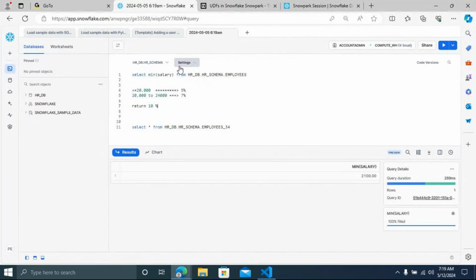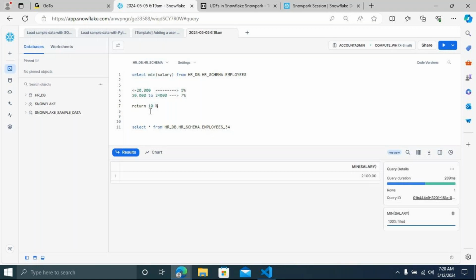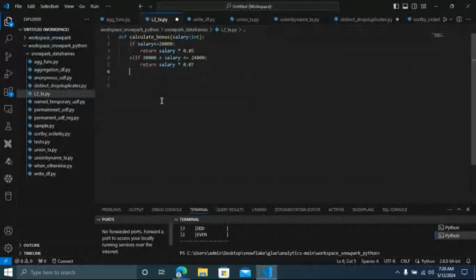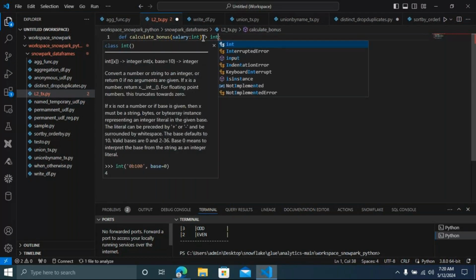What if it doesn't come into any condition? What do I have to use here? The last one is the default condition. I have to return 10% as a bonus. You have to use else. Else return salary into 0.1, that is 10%. And then what is the return type of this calculate bonus? It's going to be int. Just put an arrow mark; the arrow mark gives the return type. That's it. Good.